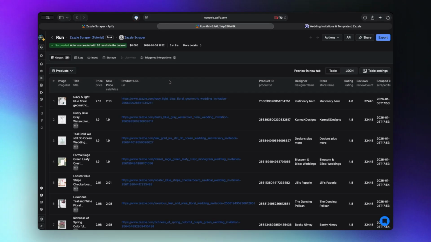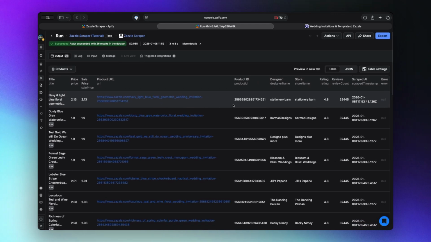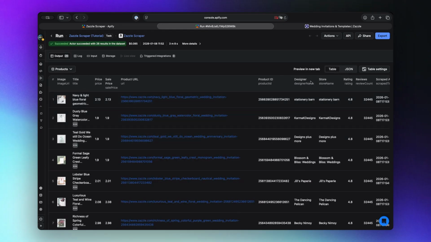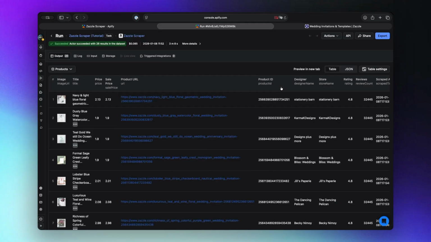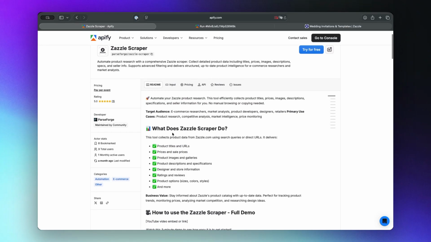When the run finishes, you'll get your results in this dataset table in the Output tab. Here, you'll see clean structured data from each product, including the title, prices, images, descriptions, ratings, designer names, store names, product options, and specs. You can also download the data as a JSON, CSV, or Excel file for any data analysis. This scraper is great for product research, price monitoring, competitive analysis, and design inspiration.